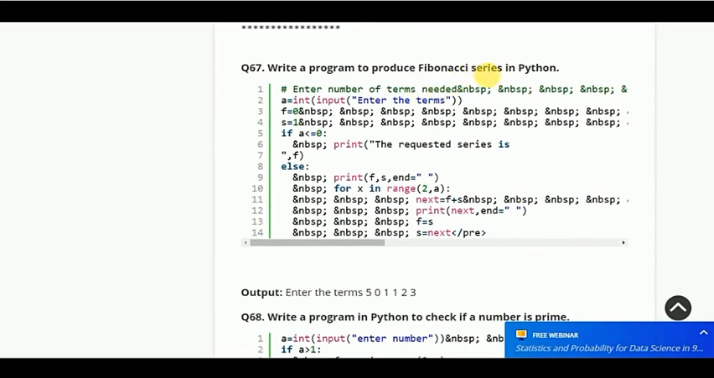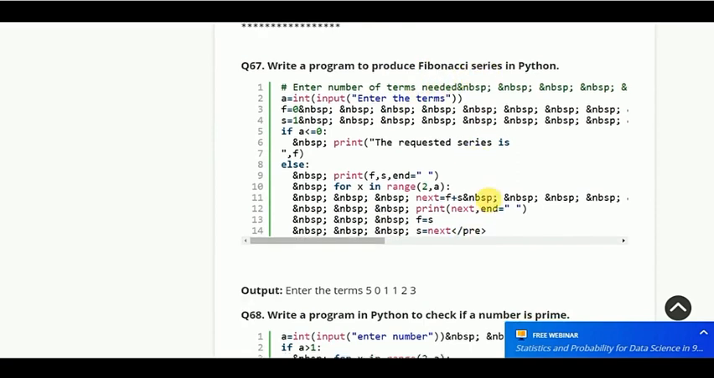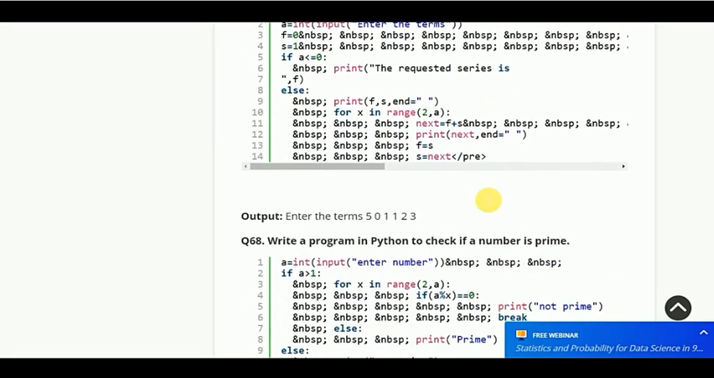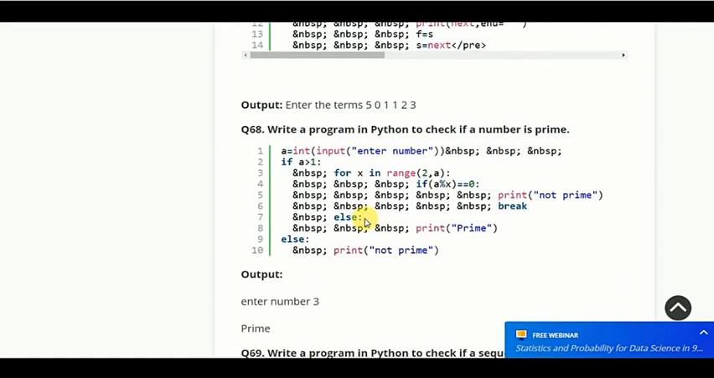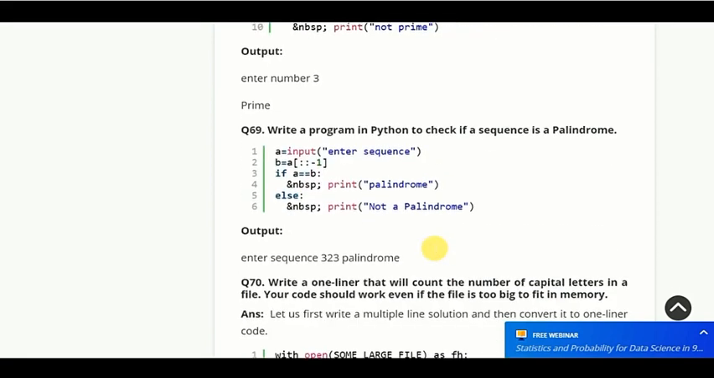Write a program to print the Fibonacci series. You can write this. Checking whether a number is prime, and write a program to check if a string is a palindrome. If A is equal to B, where B is A reversed, this is new in Python. You can use this to reverse a string. If A equals B, print palindrome.